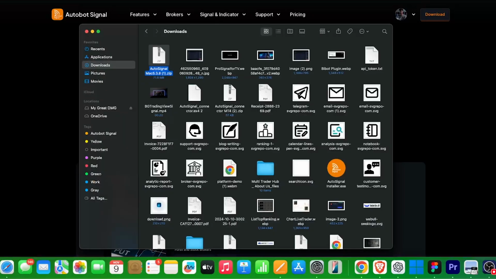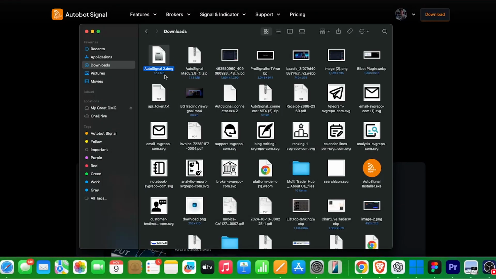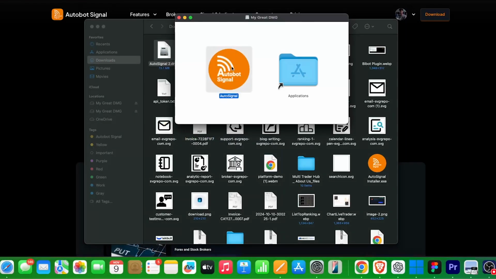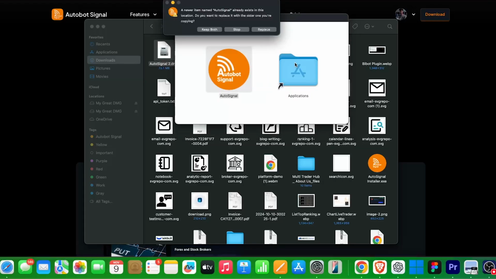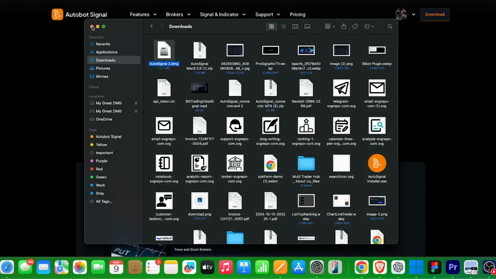Once the download completes, unzip the folder to access the installer file. Look for the file named autosignal.dmg. Double-click or right-click to open it. Next, drag the Autobot file to your Applications folder. Close the installer window and open the Autobot application from your Launchpad.